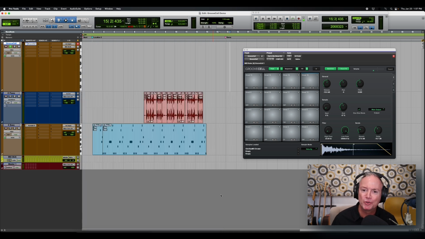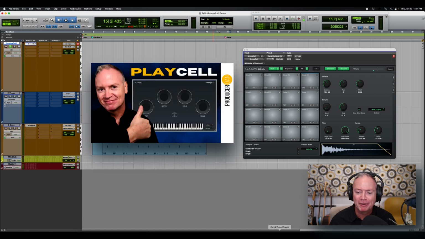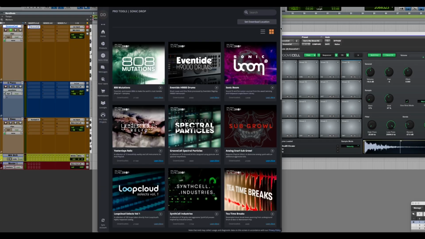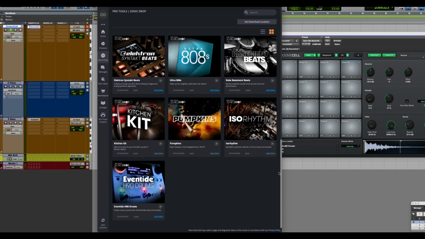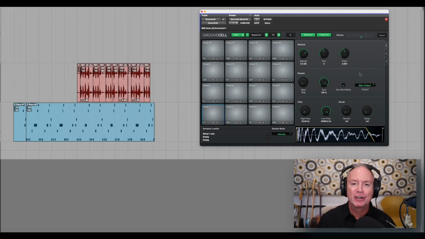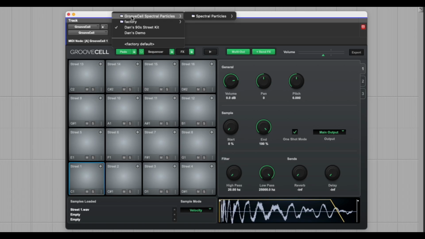Also, for Pro Tools GrooveCell and Pro Tools PlayCell, they make new sounds available all the time through their Sonic Drop feature that you can access through your Pro Tools link. So I thought it'd be fun to look at some of the presets first. Up top is GrooveCell Spectral Particles.